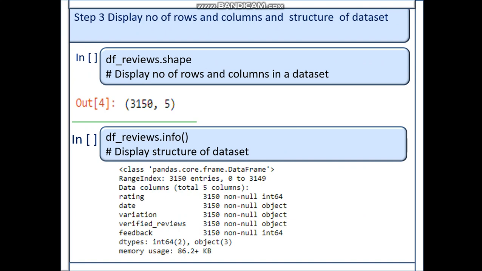So df_reviews.shape. Whenever you issue this shape command, it will let you know how many rows and how many columns are in your data file. So 3150 rows are there in this data file of Amazon Alexa and 5 columns, which we have already seen. Now you are interested in knowing the structure of the data file. So there is a command called df_reviews.info(), press Shift+Enter, and the code will be executed as follows.